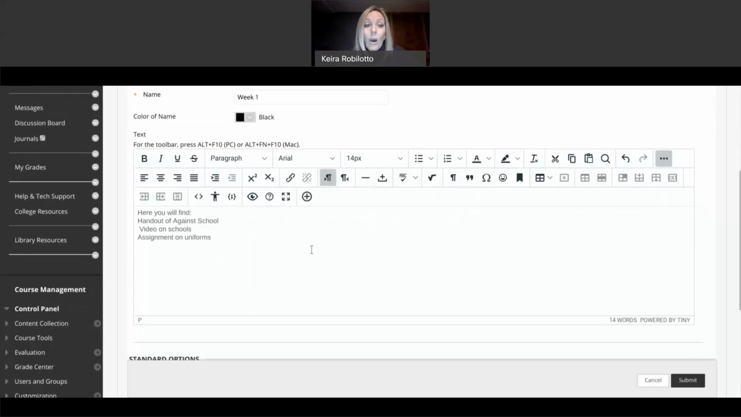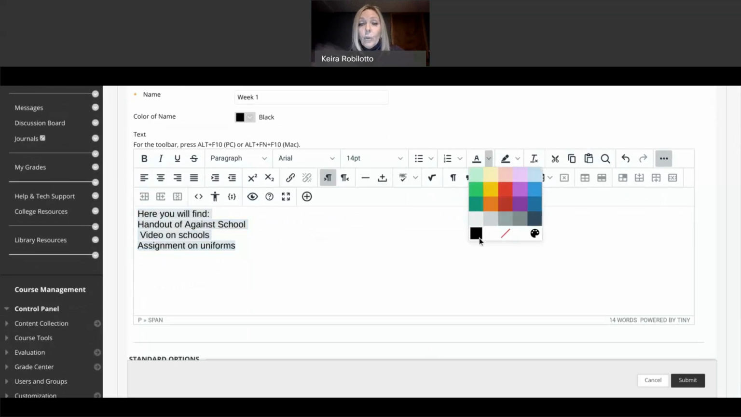Okay. The other thing I always do is make this a little bit more visible. So I always make sure it's 14-point font for them. And then I make sure that for some reason, Blackboard has been defaulting to gray. I don't know why. And I just make it black so that it's a little bit easier for them to read.